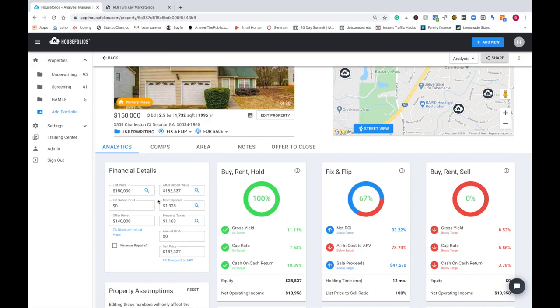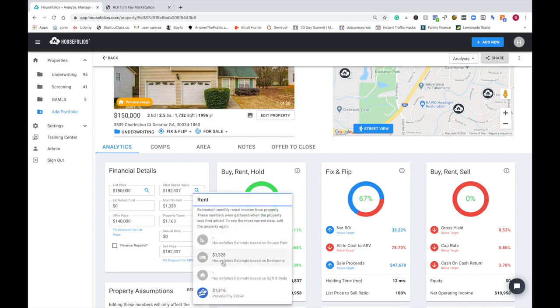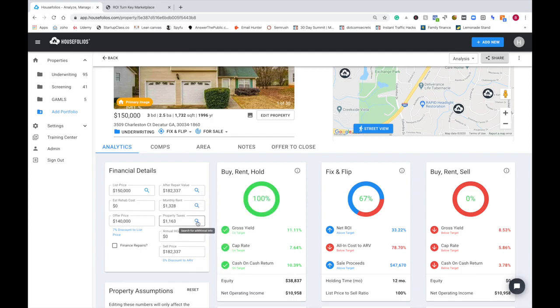For the monthly rent, we think the property is around $1,328. Zillow thinks the property will rent for around $1,316 a month. Same thing with property taxes.